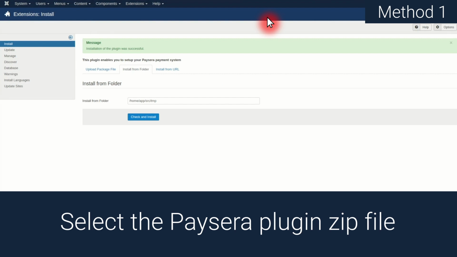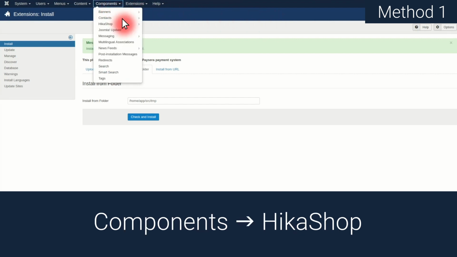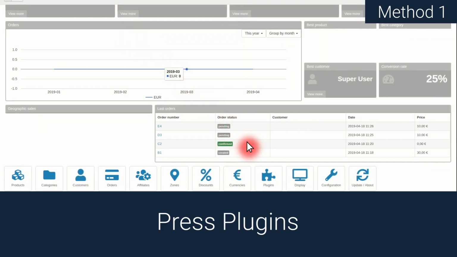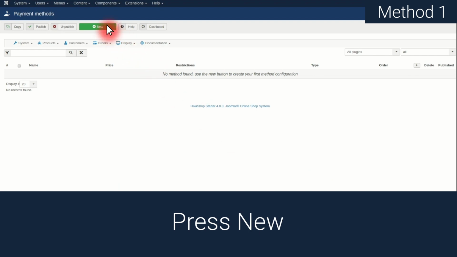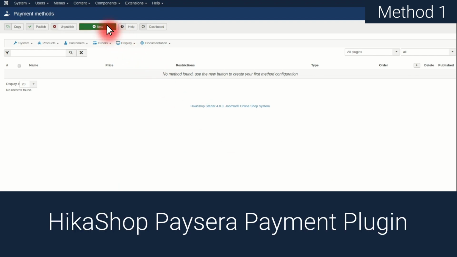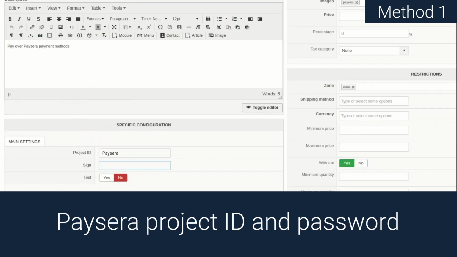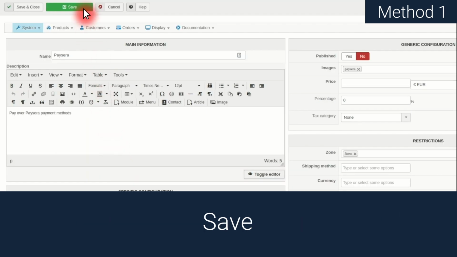Now in the menu at the top, press Components, then HikaShop. Scroll to the bottom of the page and choose Plugins. Then click the green New button and choose the Paysera payment plugin. Finally, enter the Paysera project ID and password. When you're done, save the changes.